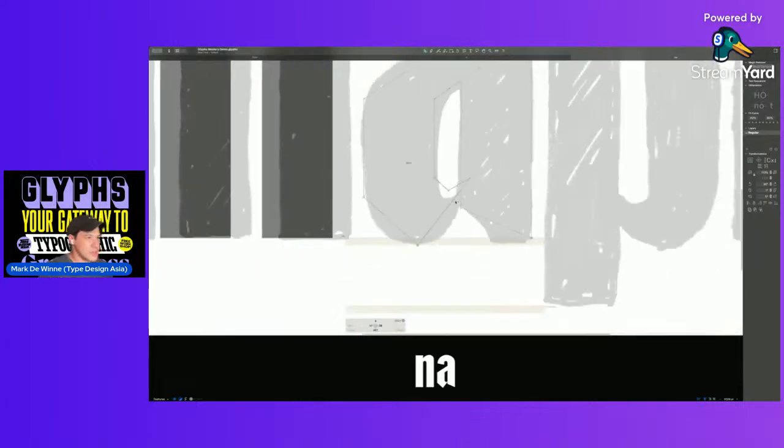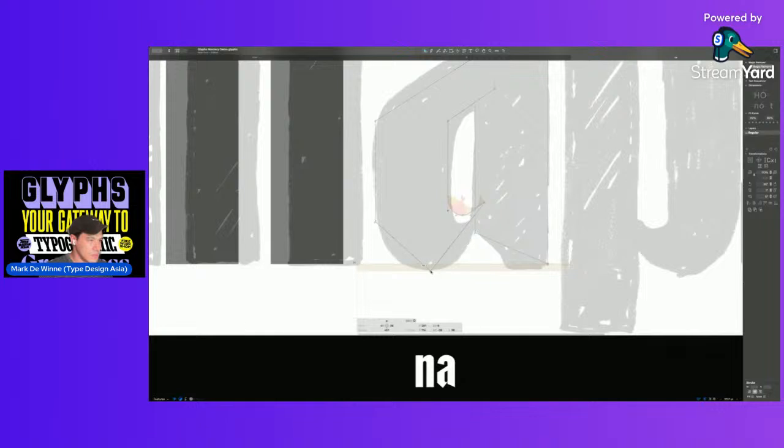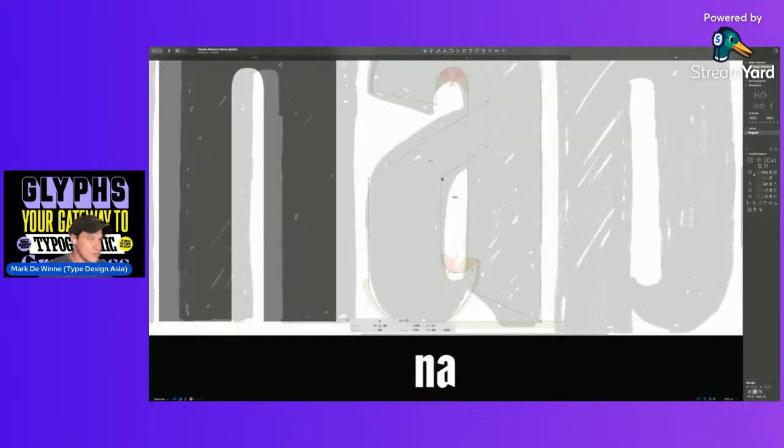So I'm just going to do some very, very basic things here. Just make a rough sketch, right? And I think this is the thing with a lot of type design. You are sketching things pretty roughly.